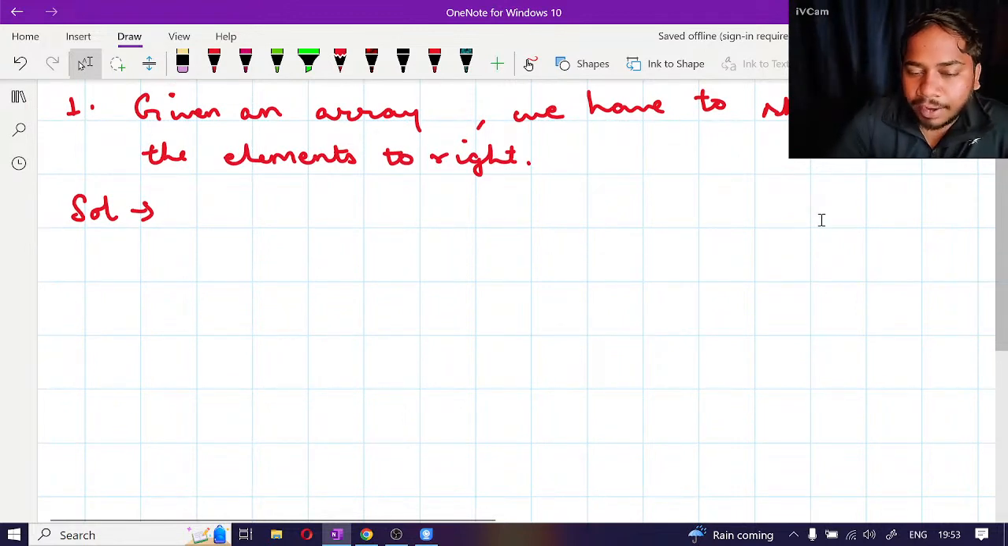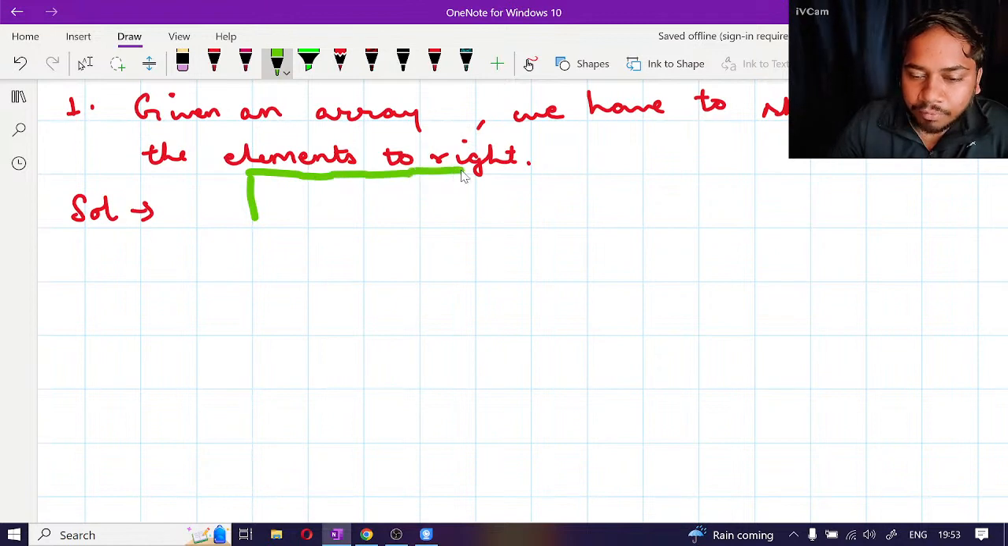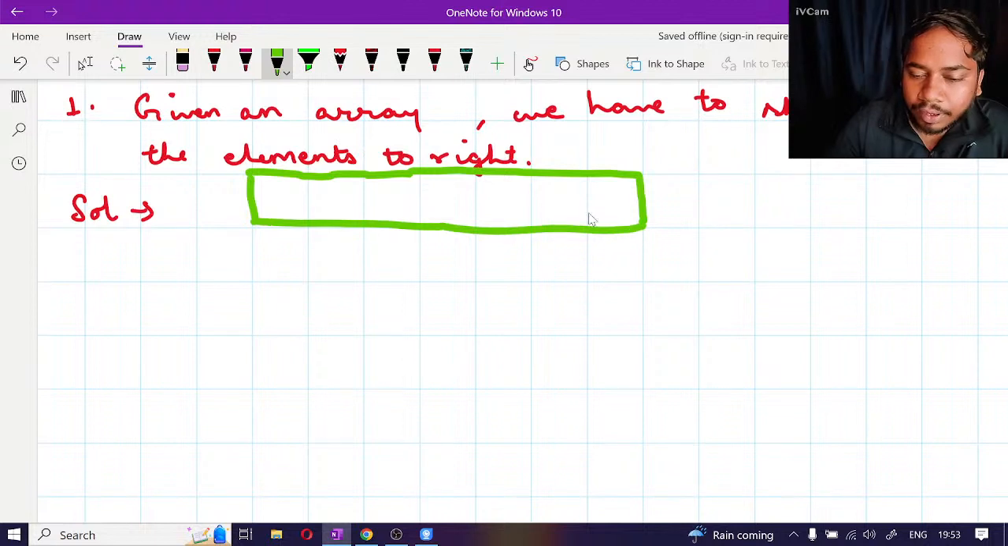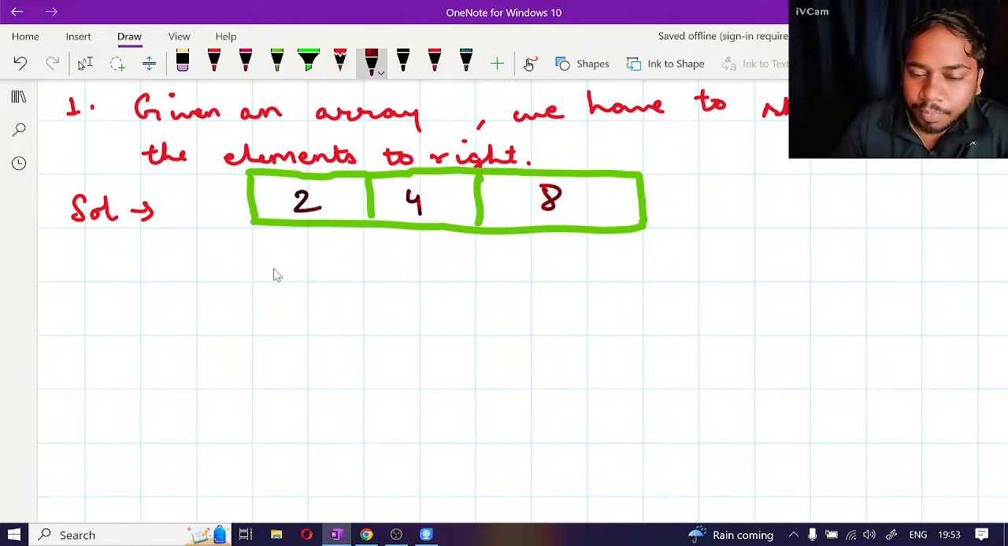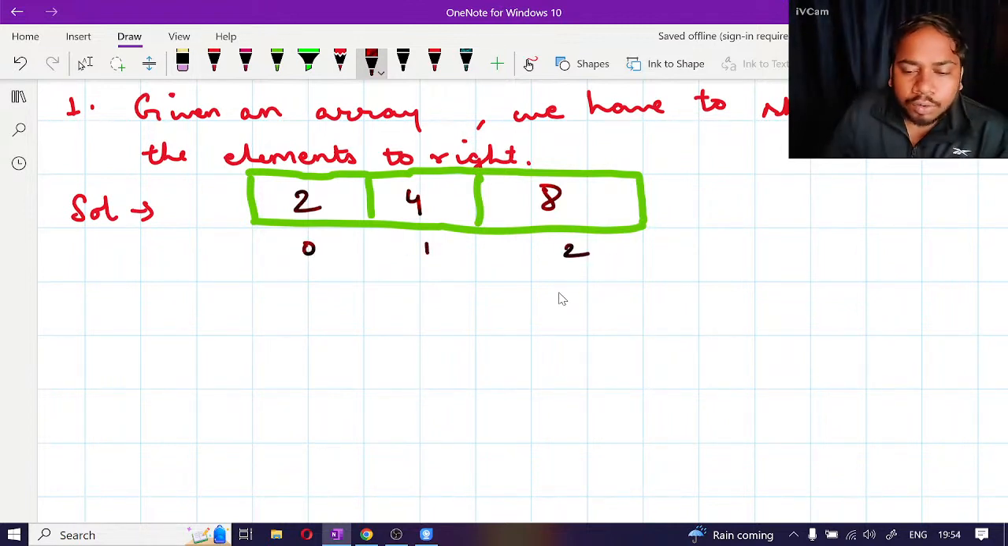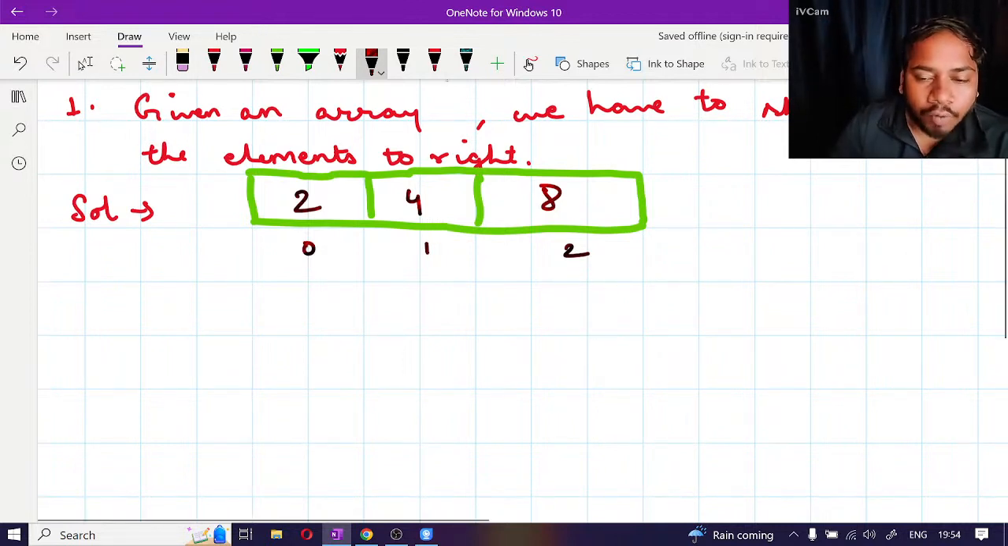suppose we have an array. You created one array, we understood that. Let's have some elements in that. Let's suppose 2, 4, 8, and the indexes are 0, 1, 2. Okay sir, so what are you saying? You are saying that you will shift all the elements to the right. So how can we do this?